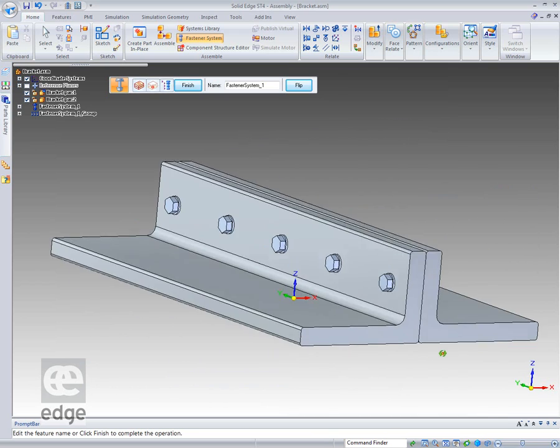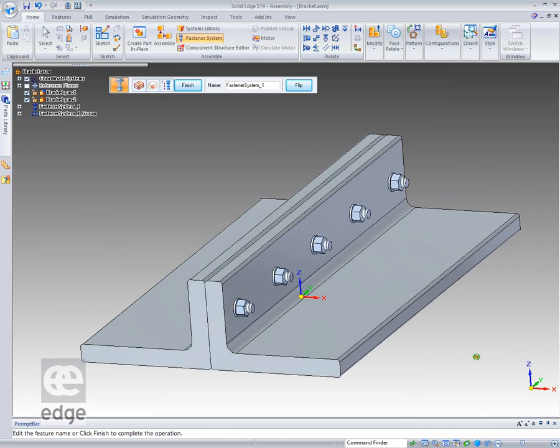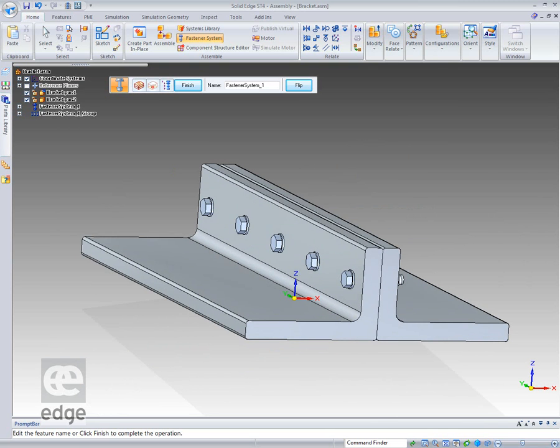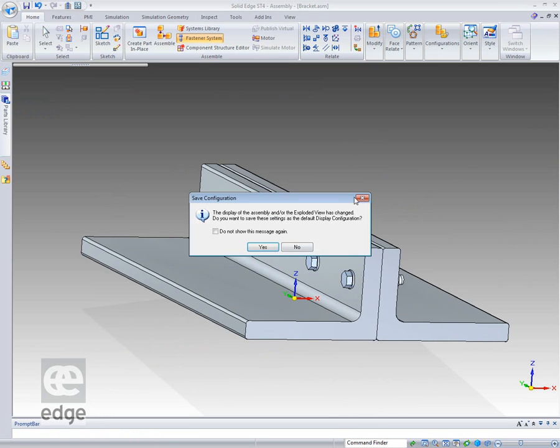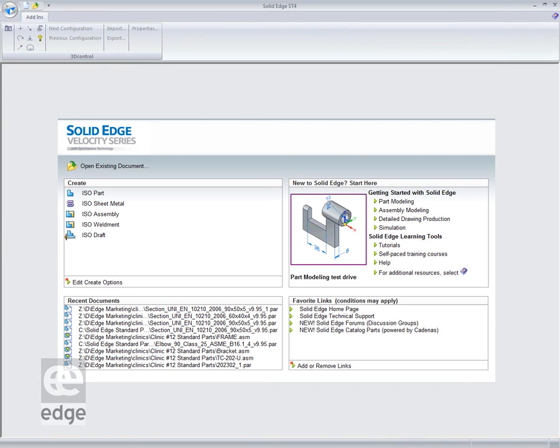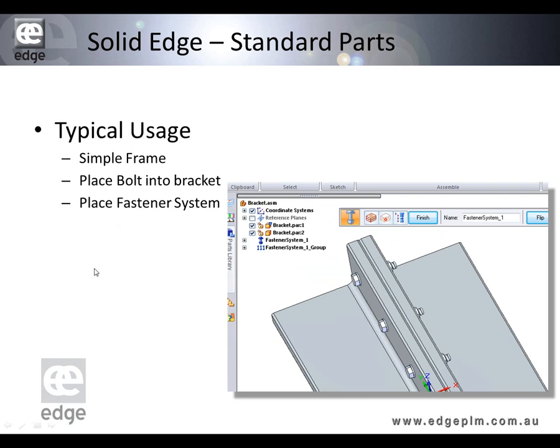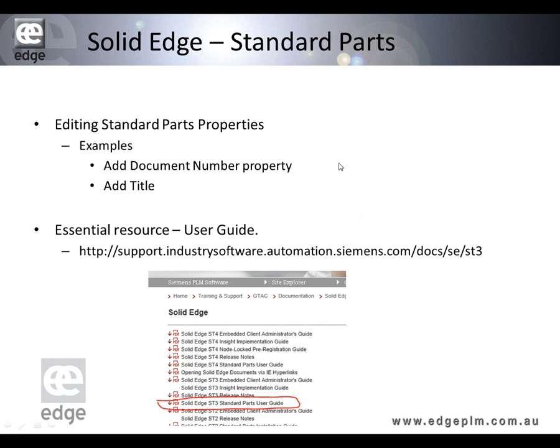Because I'd already generated those, I'd used those in the past, it came in instantly. So you can see there it's a group replication, and there's my fastener system. You can look at those yourself in some detail a bit later on, but it gives you an idea of what's going on. So let's close this down. The standard parts system is pretty easy to use. It really is.